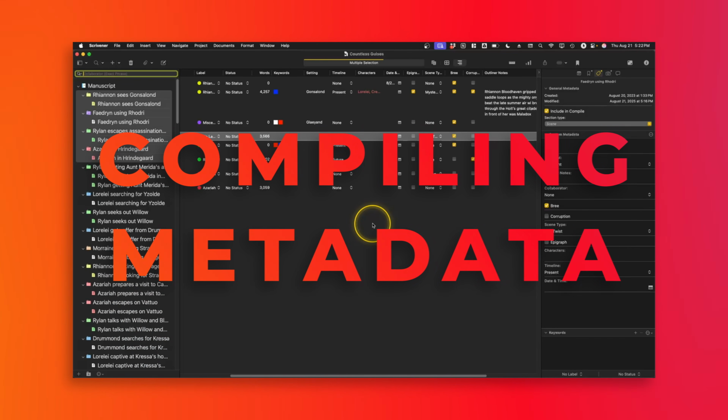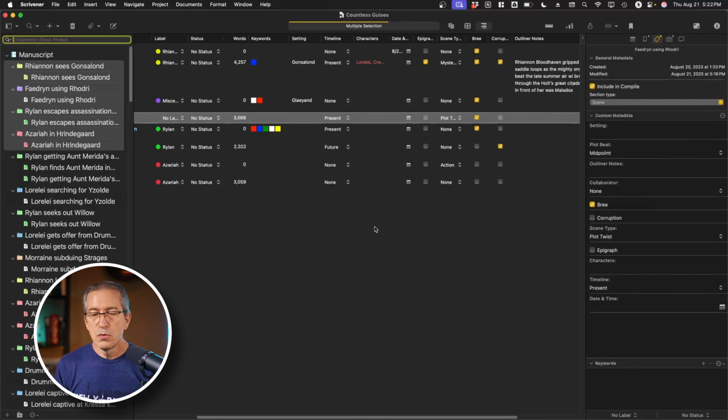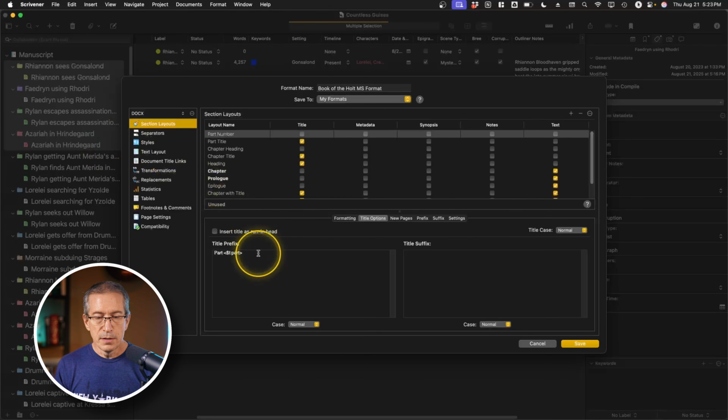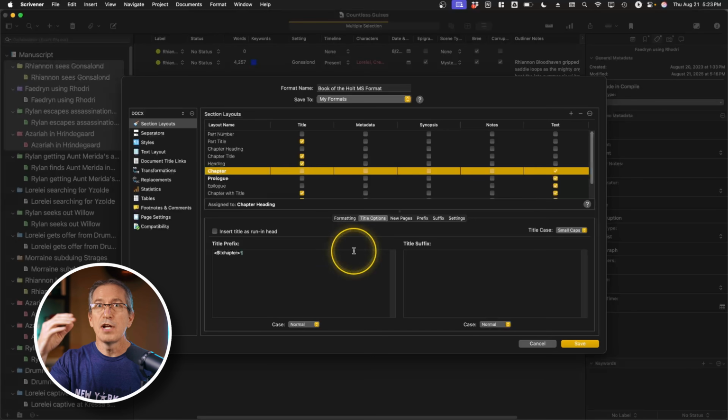And then lastly, one other place that you might want to use this is in your compiled documents. So we have all of these. So let's say we want setting to appear, and we want that to be exported to our compiled documents. And so I'm going to go to compile. I have a whole video on compile, so you can check that out for more details. But let's go into my particular format that I've created. And let's say I want this to go into any new page. So basically at the top of a chapter, I want some extra stuff shown.